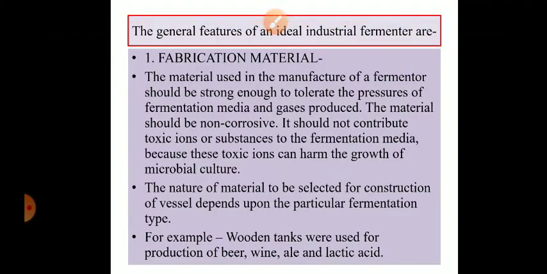Now let us discuss the general features of an ideal fermentation vessel, or what are the features that we need while designing a fermenter. Number one is fabrication material. Fabrication material is the material from which the fermenter is constructed. The material from which we manufacture the fermenter should be strong enough to withstand the pressure that develops inside the vessel because of the fermentation media and gases.